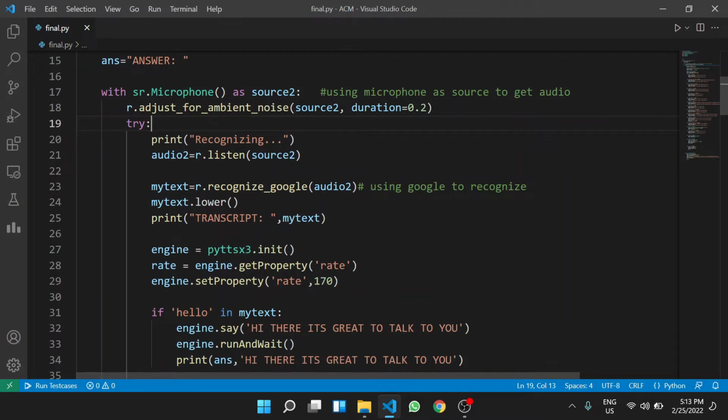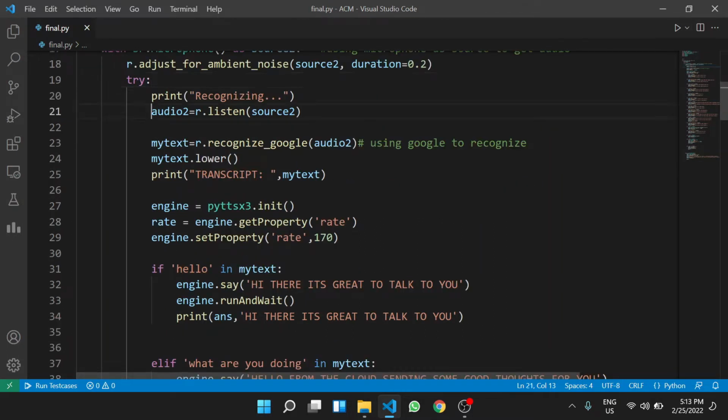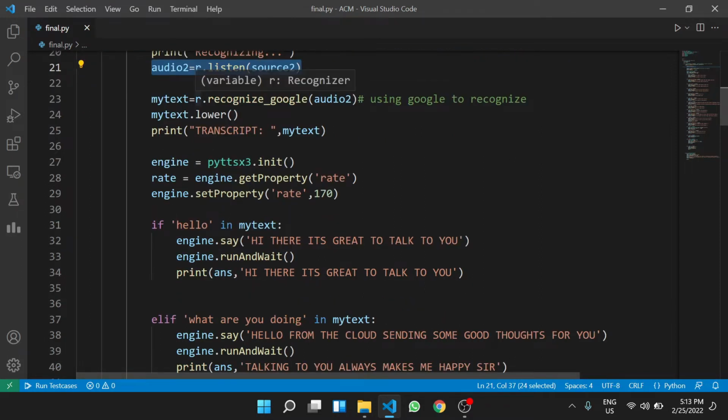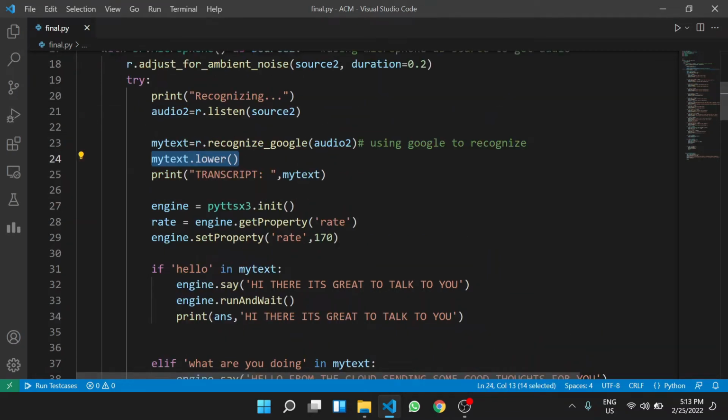Okay. And then next thing is we collect the audio source in the form of audio2, and then we use the Google recognizer to recognize the audio. And then we store it in my text. Further, we convert the text into lower form in order to have a particular similarity.